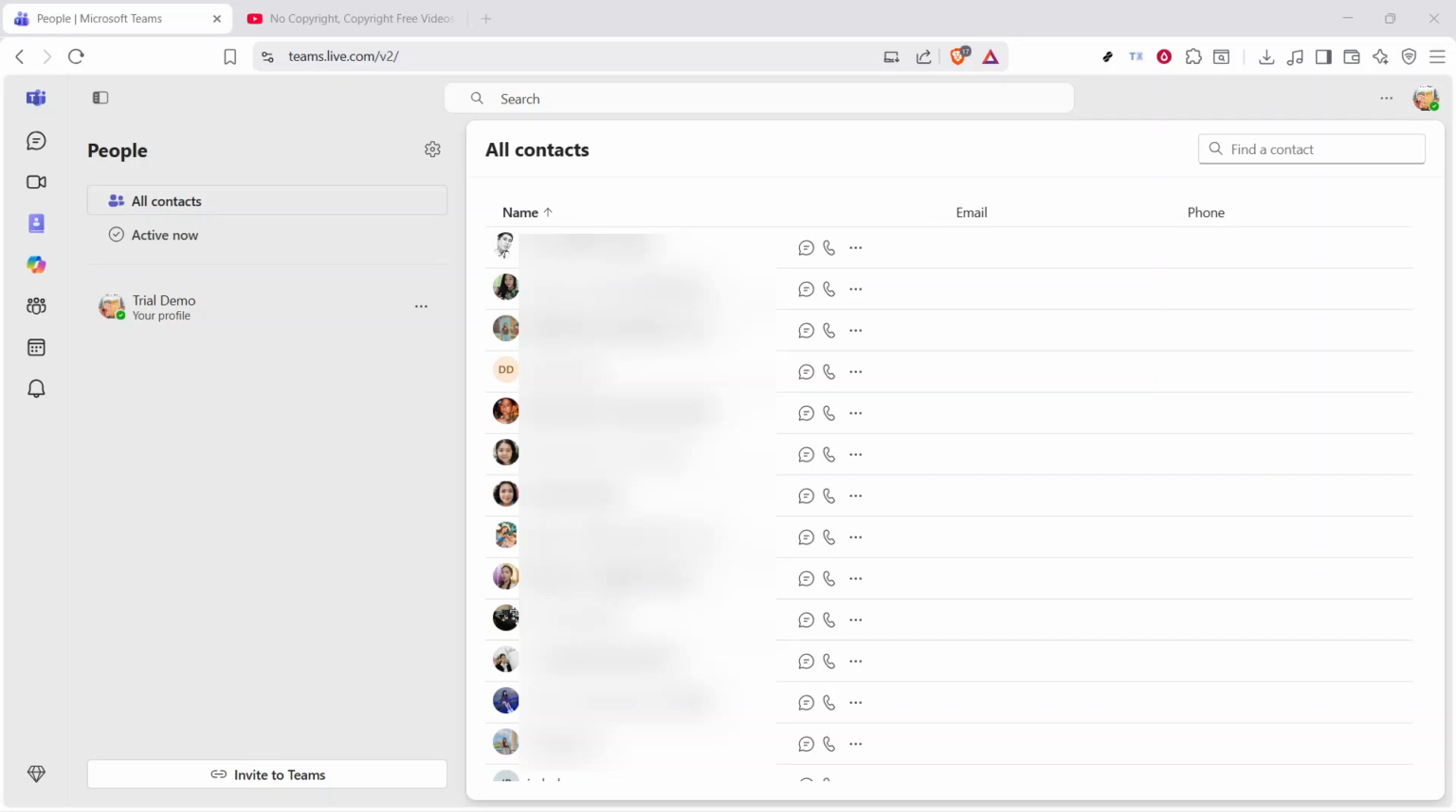In today's video, I'm going to teach you how to remove a contact from your contact list in Microsoft Teams. If you want to keep your contact list organized and remove someone you no longer need there, the process is very quick. I'll walk you through it clearly so you can follow along without any confusion.